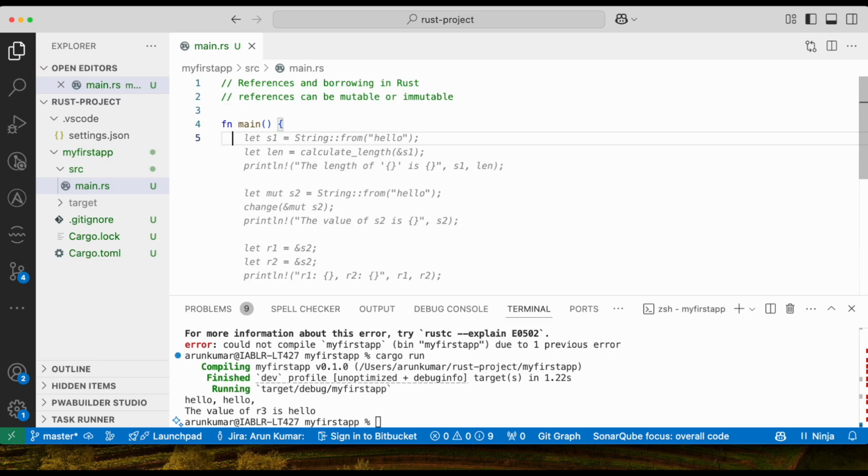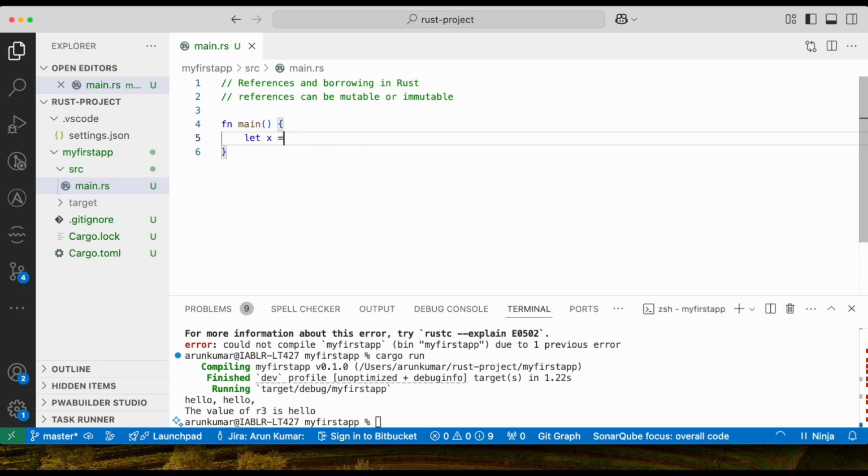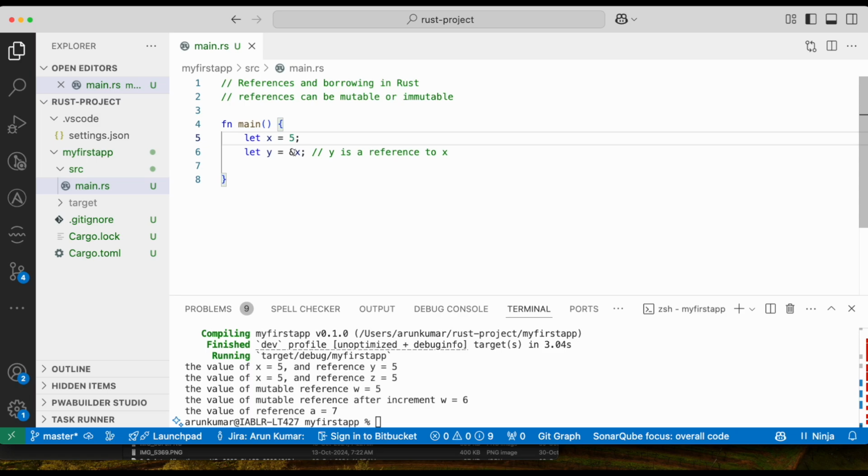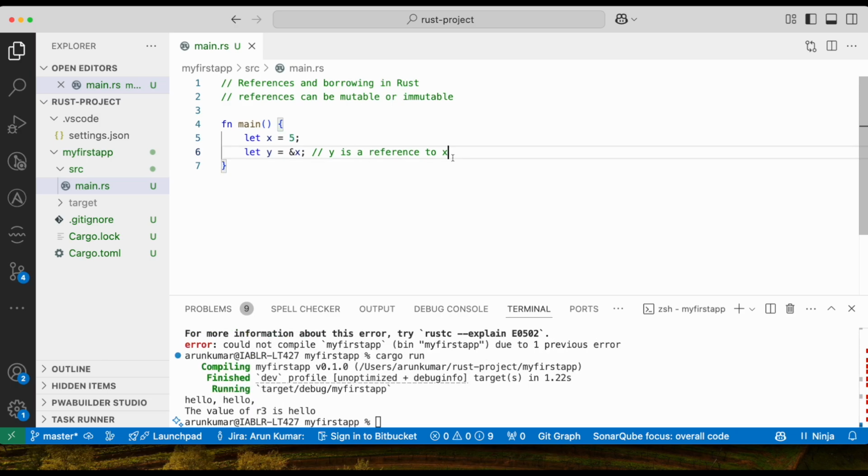Let's try it out. So let x equals 5 and let's borrow the value. To borrow the value, what is the method? The method is you just assign the owner with the &. As soon as you assign &, it will create a reference y to the value of the original variable. y is a reference to x. So we are borrowing the value from x to y.